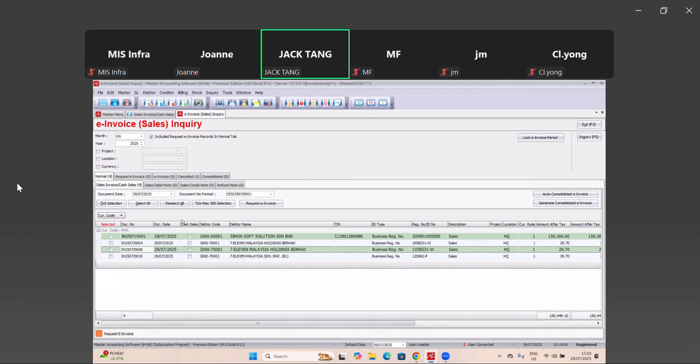These two I need to generate consolidated invoice. Okay, but mostly, everything should be done now. This one you can select all and then click generate consolidated e-invoice.